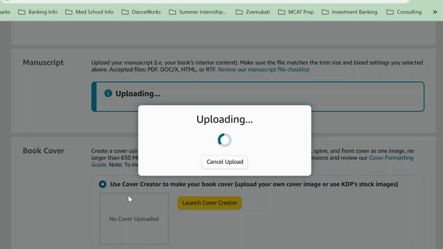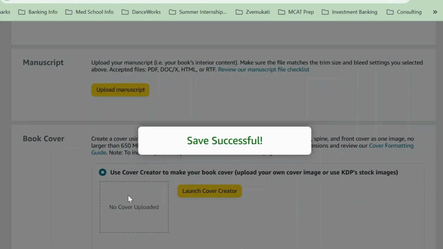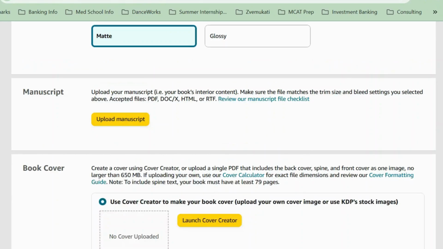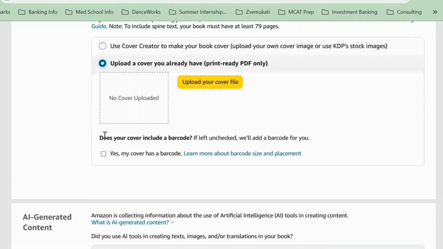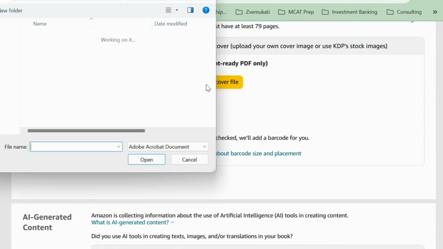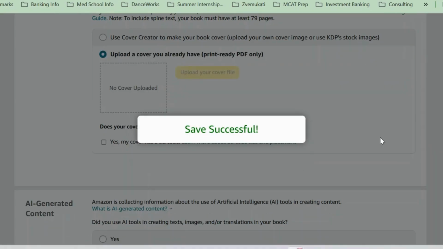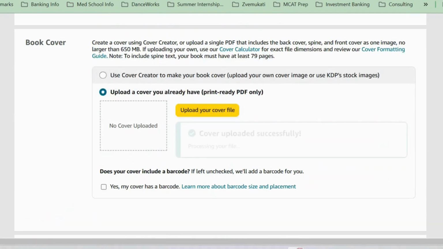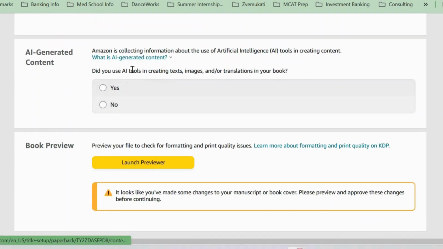It will sometimes take a little while to upload, so I'm going to skip it, and from there we will go to the cover to upload. Okay, save successful. We go to the cover. You can launch one using KDP, but I don't usually use that, so we'll upload one that we already made. Okay, the upload is also successful. From there we'll go down, and you have to view what it is that you've uploaded.